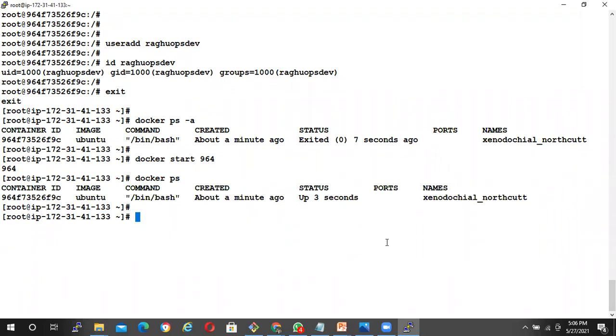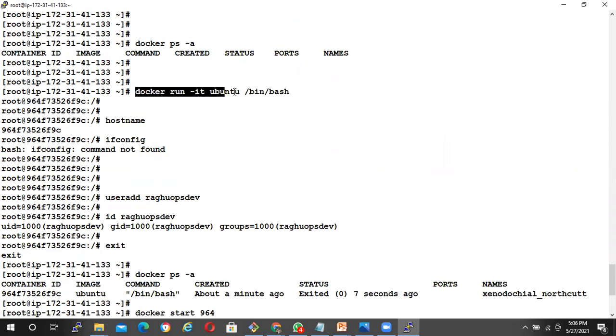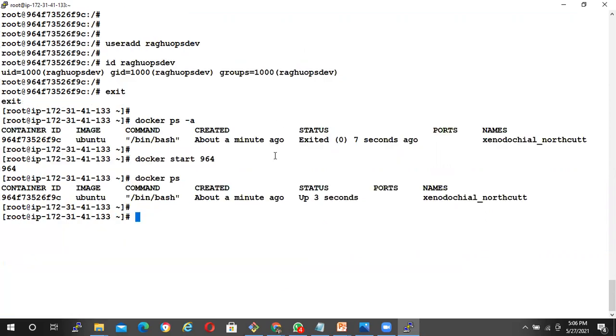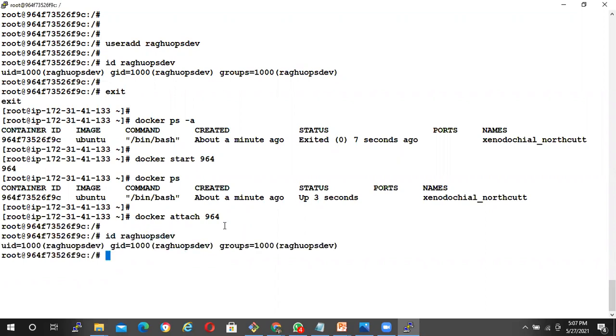Now, fine. I want to go back into the container. I mean, basically, I would like to log into the container. So can I use docker run -it? No. Why? Because if I use docker run -it, it will spin up a new container. But I don't want to spin up a new container, I would like to get into this running container. So you can use docker attach with the container ID 964. I created a user, right? I just want to see whether it is still there or not. Yes, it's still there.